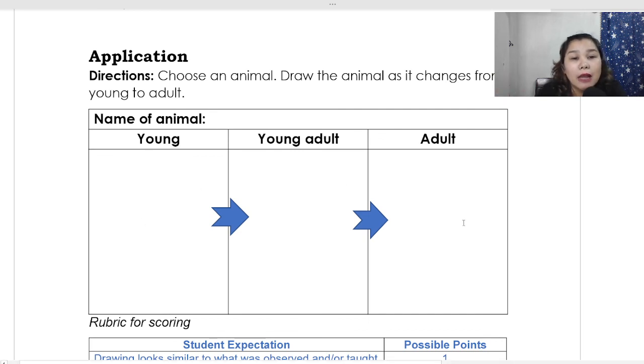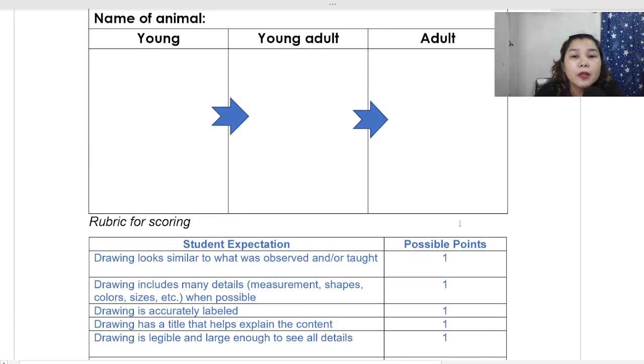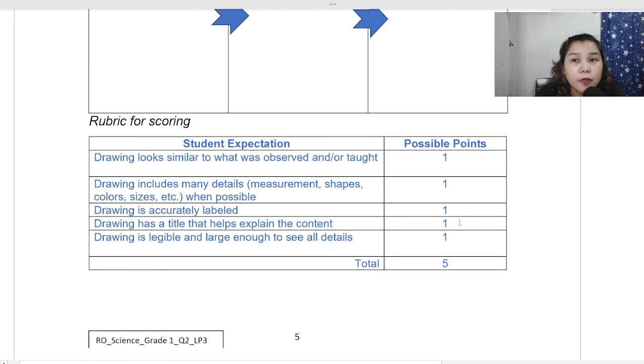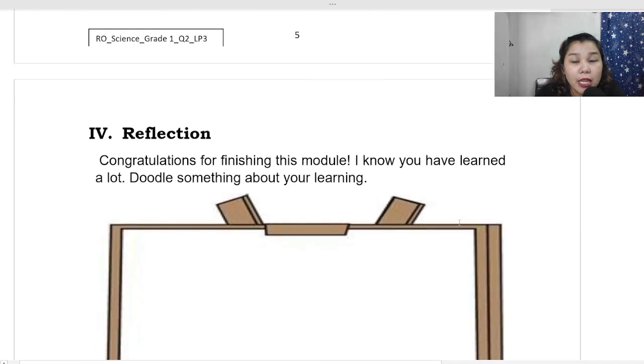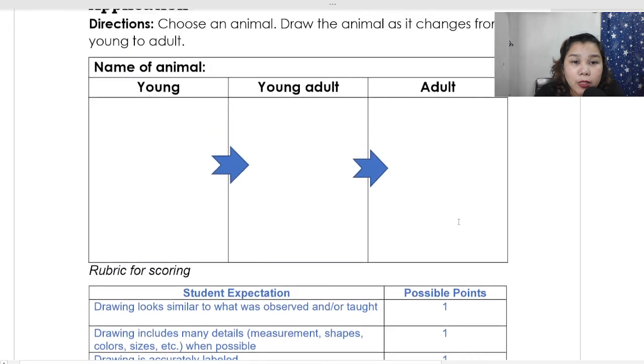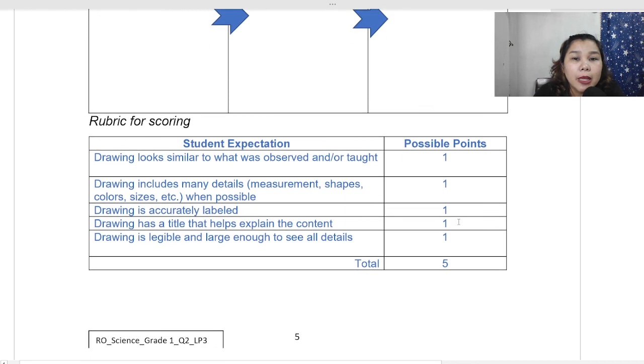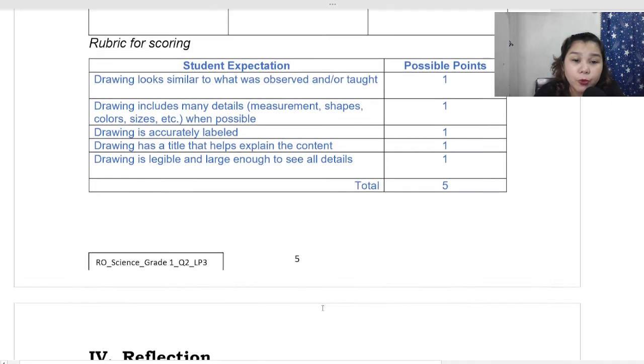So, after drawing them, don't forget to color so that this will be considered as your performance for this module, for this week 3. Pause, or you can go back to this part when we are done with this video. So para you have enough time to make your drawing neat and beautiful.